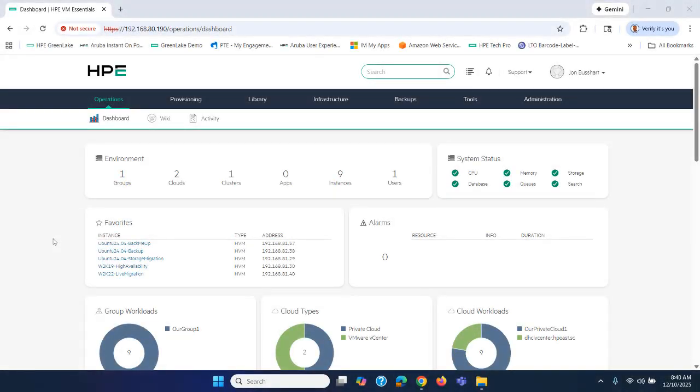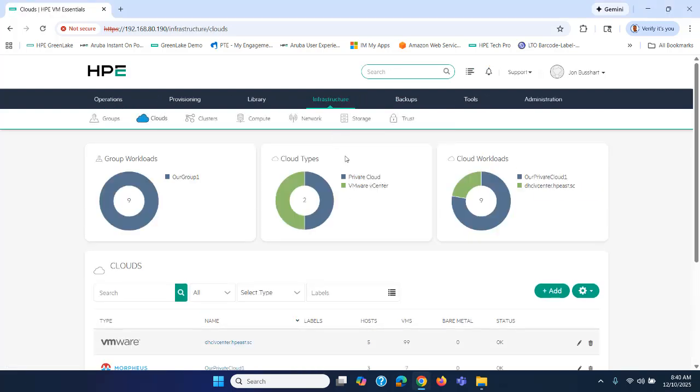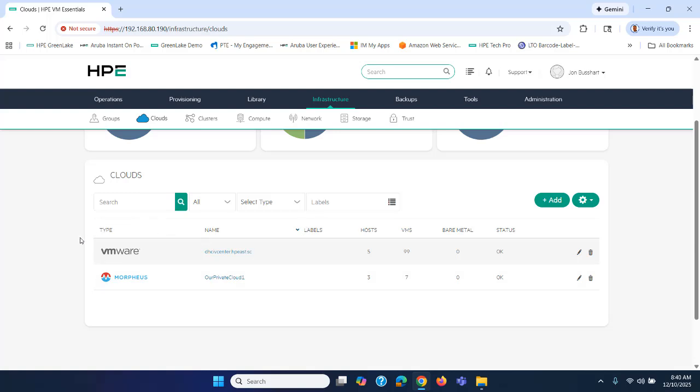All right, here I am on the dashboard in VM Essentials. Let's talk a little bit about what we're going to be working with today. If I go under Infrastructure and Clouds, you'll see I have both a VMware environment as well as a Morpheus VM Essentials environment integrated into this infrastructure.